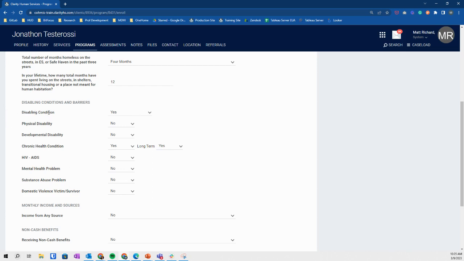And this is a HUD data standard. You can only collect the overall, does this person have a disabling condition, yes or no, once per enrollment. All of the specific disabilities, like physical disabilities, all the way down through substance abuse problems, are going to be available on status updates and annual assessments and exit screens in case something has changed for the person that you need to track changes over time for.